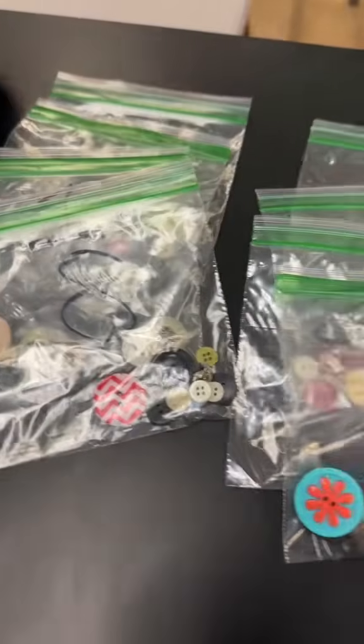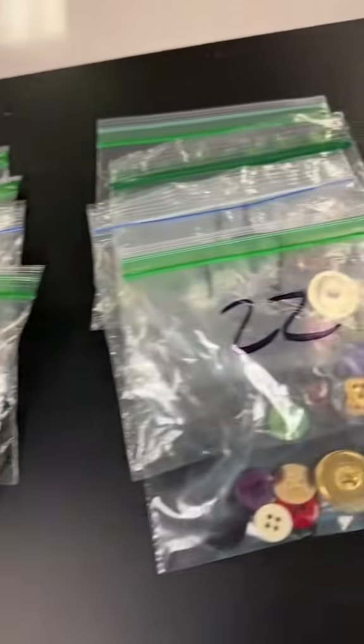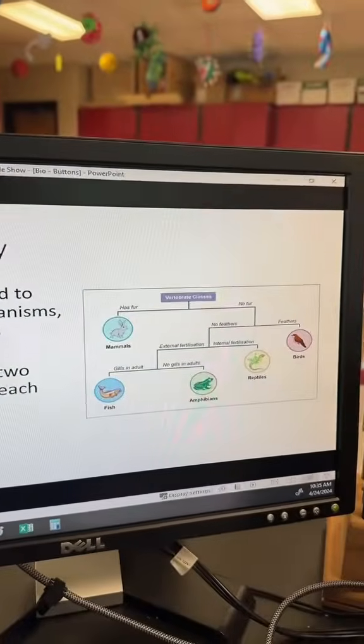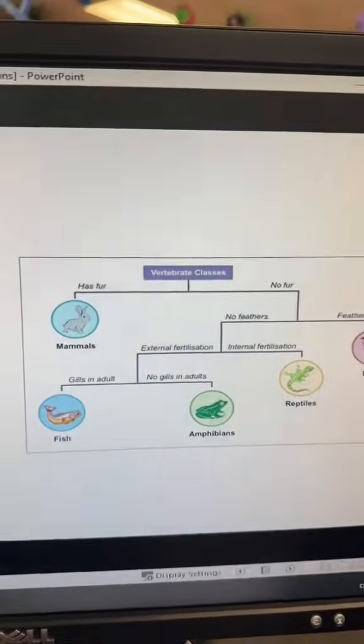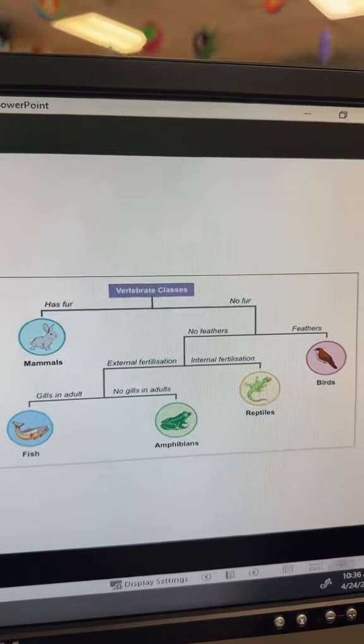Let me show you how I'm using all of these buttons to go over something called a dichotomous key in my biology classes. So a dichotomous key is basically a diagram that helps us identify organisms based on observable traits. And as you can see, these diagrams separate species into different categories until there's only one type of species left.